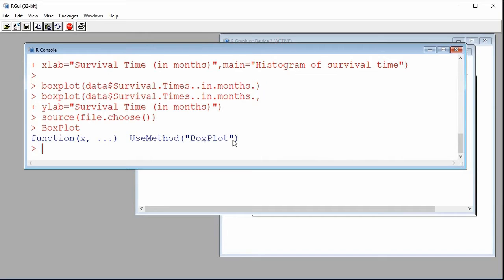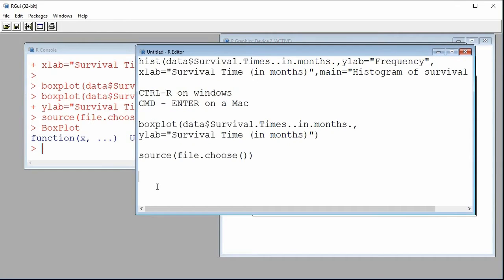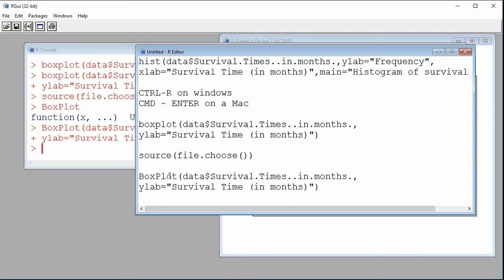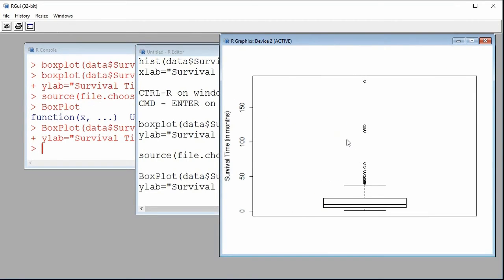So it's function x, and then UseMethod BoxPlot. So this means that you properly sourced the file called plots.r. And so now I have access to a new BoxPlot function, which is used in the same way as the original boxplot function. So I'll just copy and paste my command for the boxplot, but instead of using little b, little p, I'll use capital B, capital P. And then I see that actually the box plot looks exactly the same, except that the quartiles have been computed in a consistent way as it has been taught in class. Okay, so this is by using quantiles of type 6.